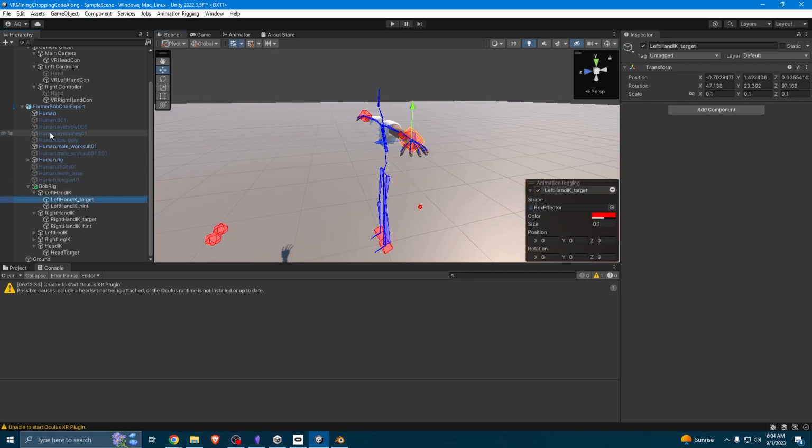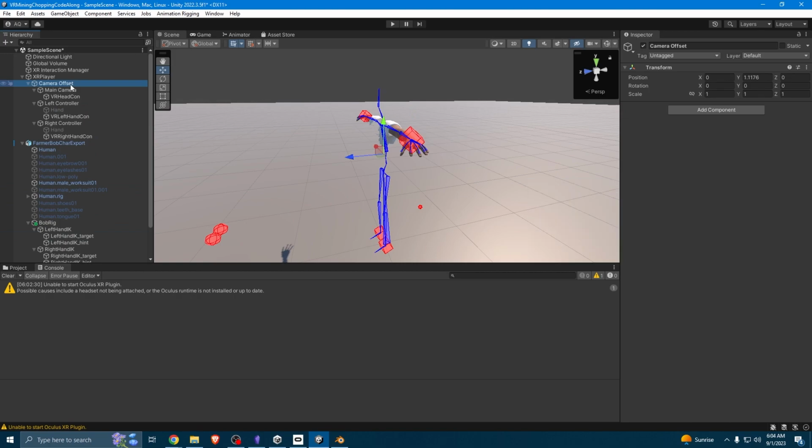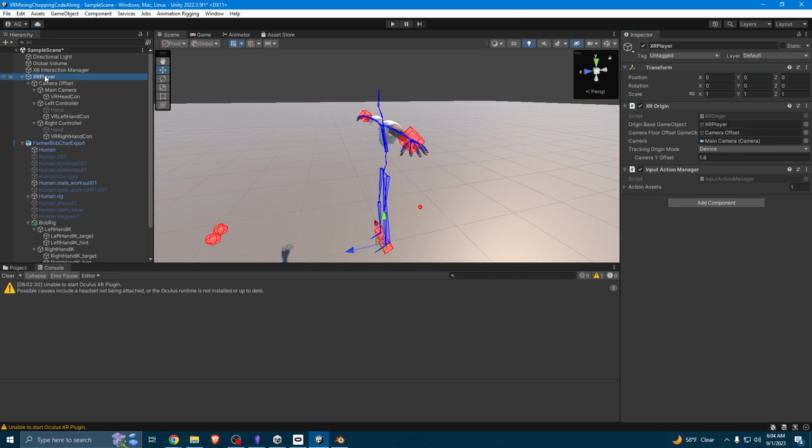And then for now, one thing I want to do is go back to this. On the camera offset, I'm going to move it up to where, right where the head is. Then I'm going to copy that 1.58. No, let's go 1.59. I'm going to copy that 1.59 and go to the XR player and put it in the camera Y offset.